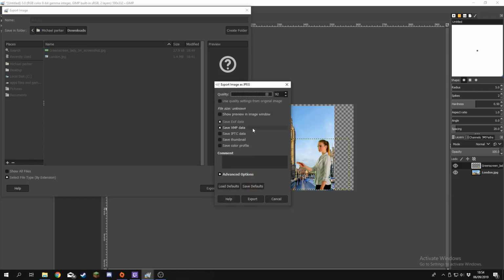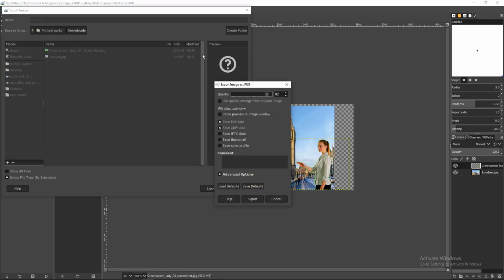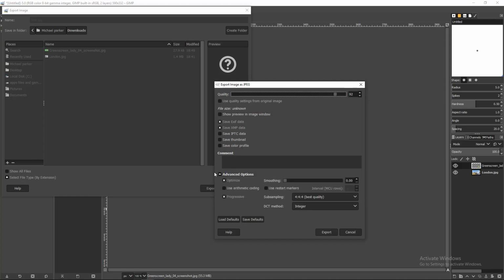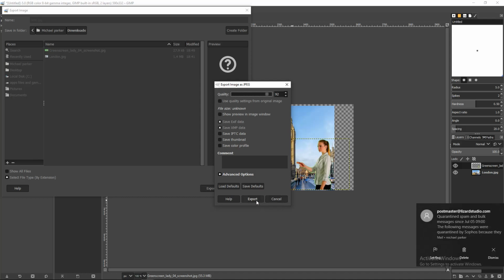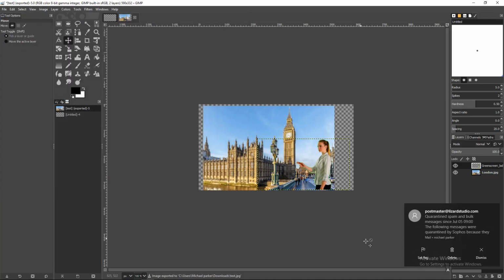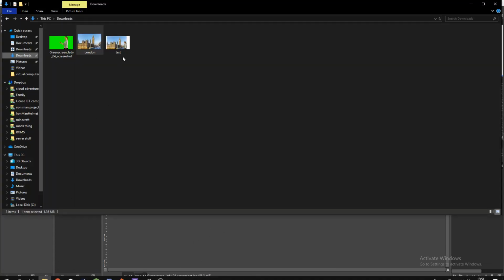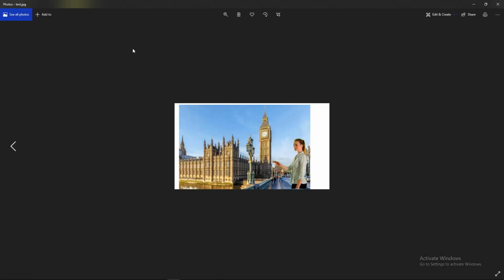Then it'll ask you if you need any other fancy settings. The simple ones here. You also then have advanced settings if you need any of that stuff. But we're just going to press export for the point of this. It says exported there. So we go into our file. Here it is, our test picture. There's the person, there's the Big Ben.